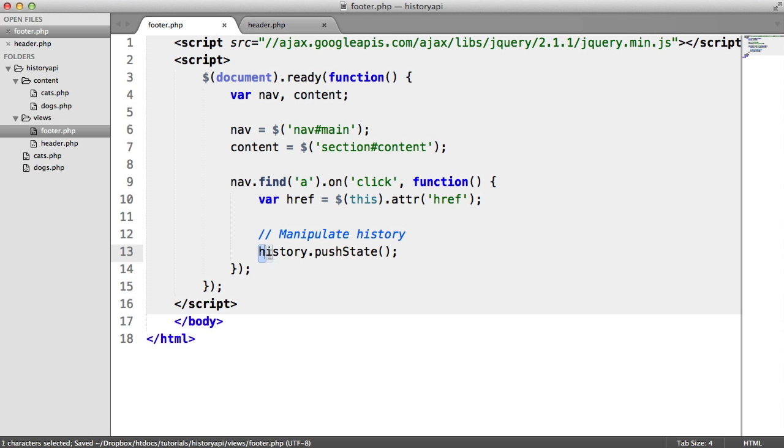Now bear in mind, I'm not checking for history API support. So in a browser that's older and maybe doesn't support history API, you will get an error here because obviously this method doesn't exist, or this global functionality doesn't exist. However, you could go ahead and use something like Modernizr, if you just Google for that, to actually detect whether this is available or not.